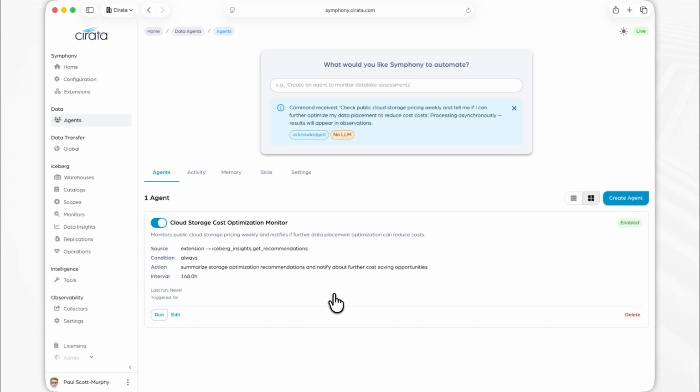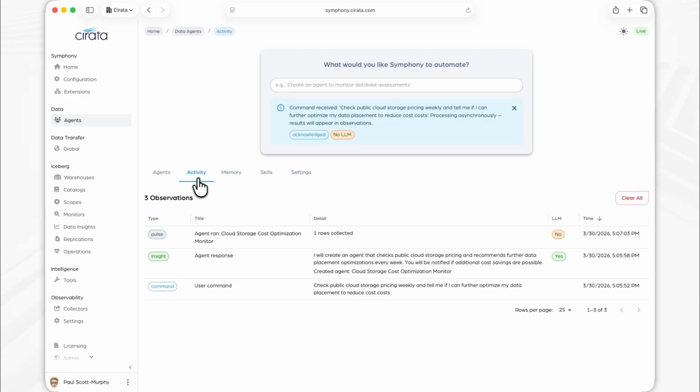These agents run on a heartbeat. So every time a pulse occurs, which by default is every 5 minutes, each agent will execute, perform its work, determine whether it's passed its conditions, and take the action associated with that. We can also run these agents manually. So I'm going to kick that one off now, and then view the operations in the Activity tab.